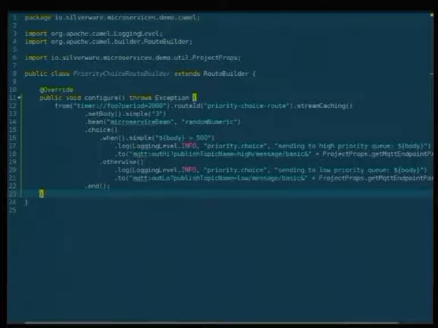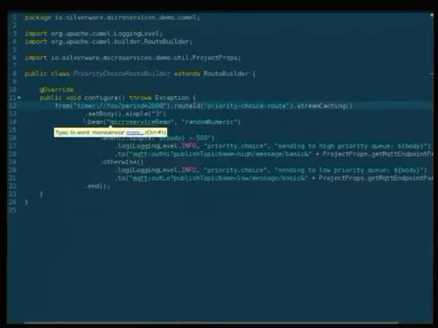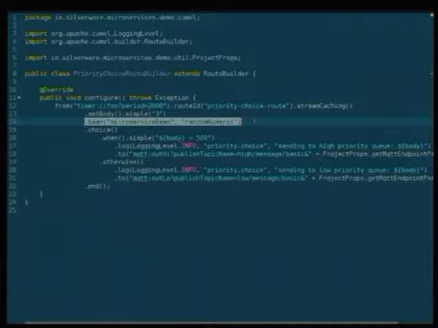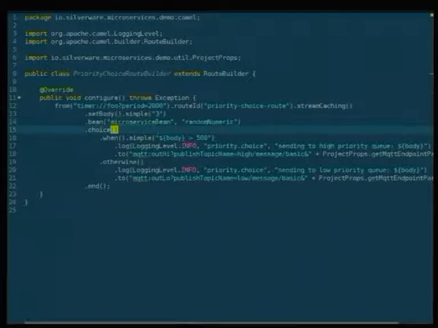The first route is periodically run every 2 seconds, and it uses this microservice bean. So this nicely demonstrates the integration of Camel and CDI in here. You can call the CDI bean, because the microservice actually is a CDI bean, and you can call it from a Camel route. You can also inject a Camel route into a CDI bean.